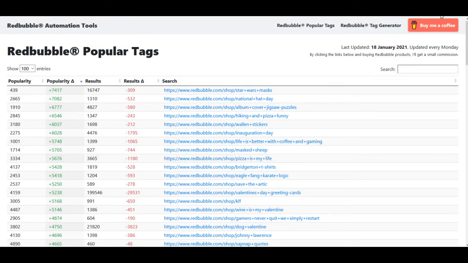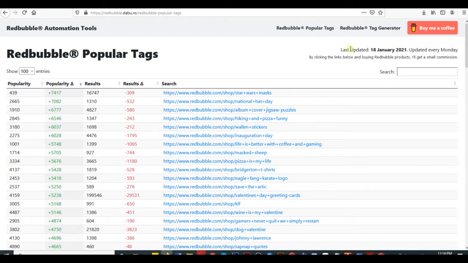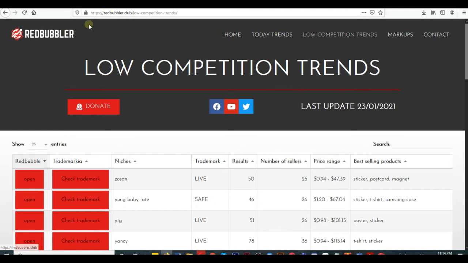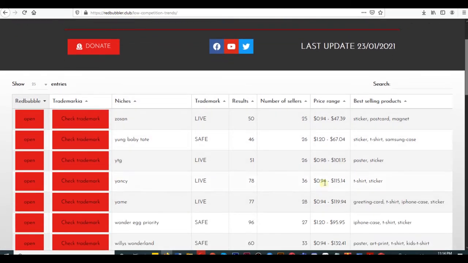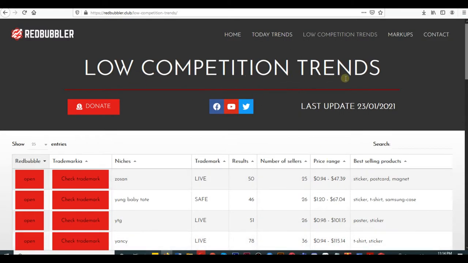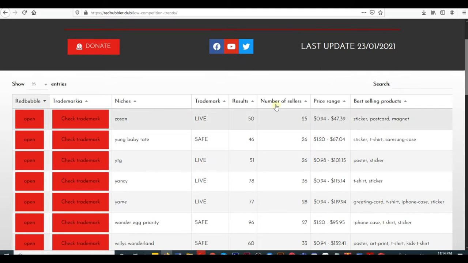Let's go to the second one. I'm going to put the links in the description for you, don't worry guys. The second one is Redbubble.crap. Okay, and here we can also see a lot of low competition trends, which I think are updated daily, and that's really amazing. And here you can also check the trademarks, so it's very amazing.